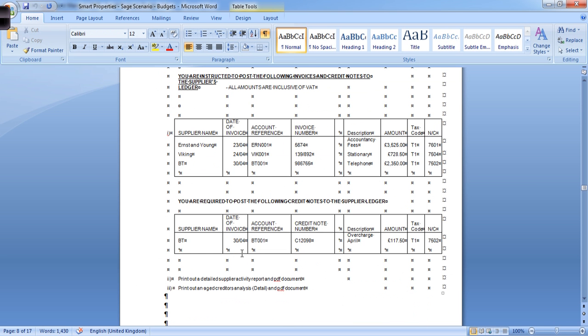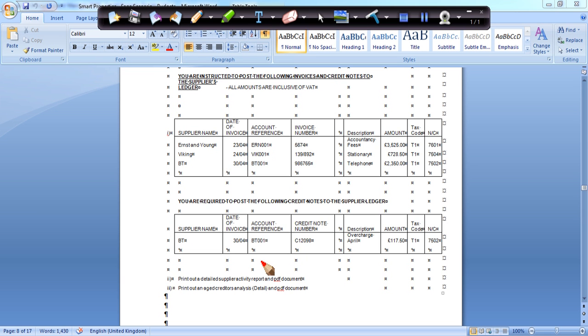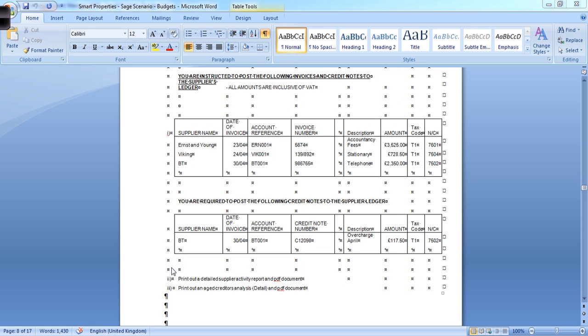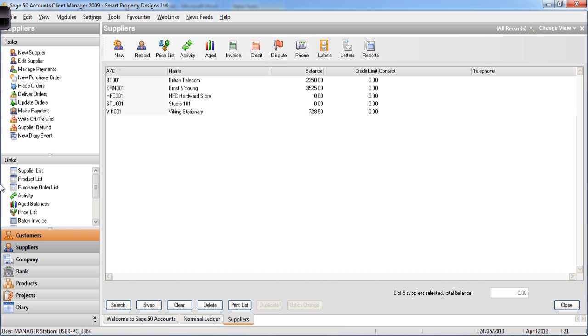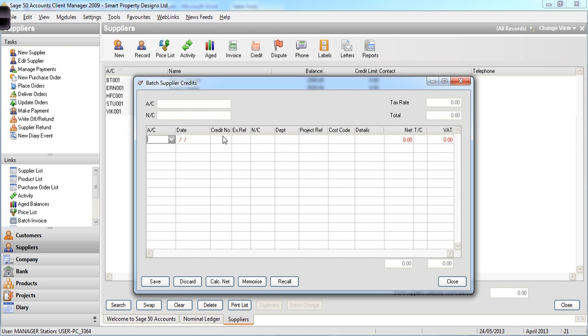Now the next part down here, we need to post a credit note. We haven't posted credit notes before, but it's the same process as posting an invoice, except that this time we need to go to credit. If we select the credit button, you'll notice that it comes up in red here. That's just Sage alerting you to the fact that you're no longer in the invoice batching screen. You've now moved to the credit note batching screen.